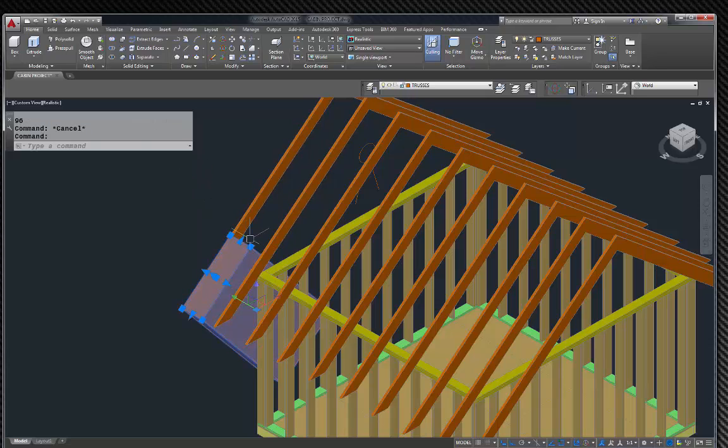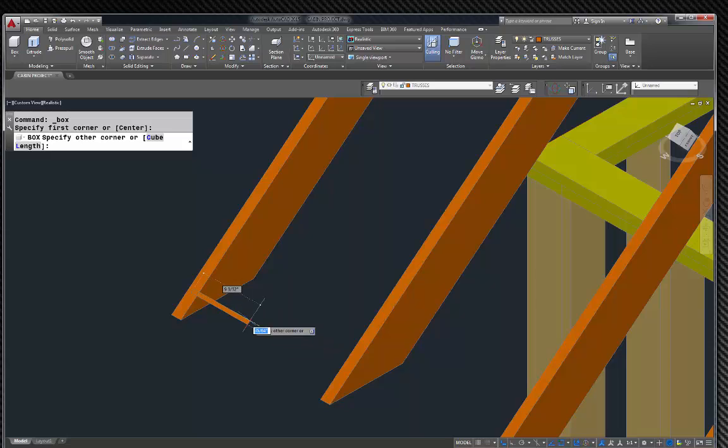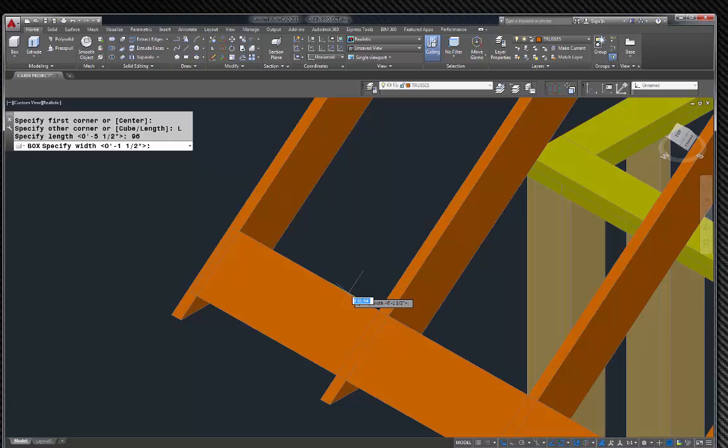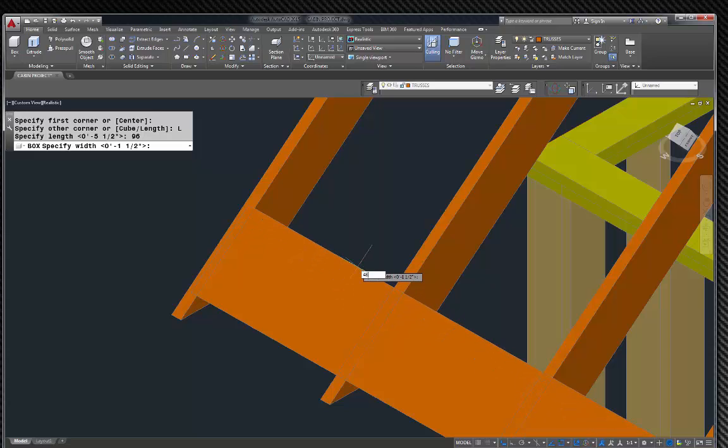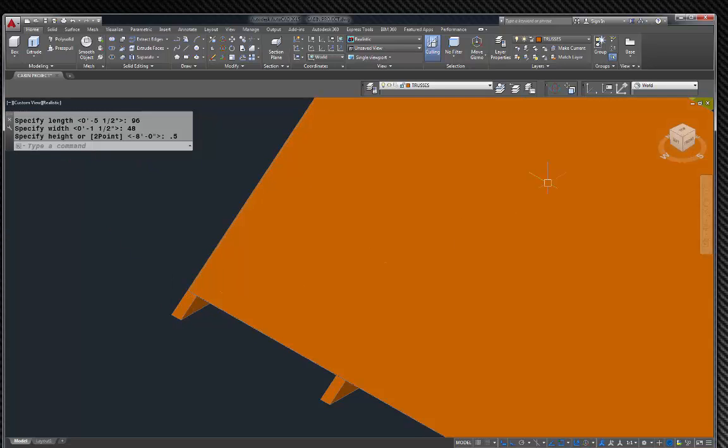Oop. My bad, I need to do that again. Okay, box. Come in here. Pick on that. And what didn't I do? I didn't hit L for length. L for length, okay? So the first one is going to be 96. Great. 48 and 0.5, because this is 1/2 inch plywood.